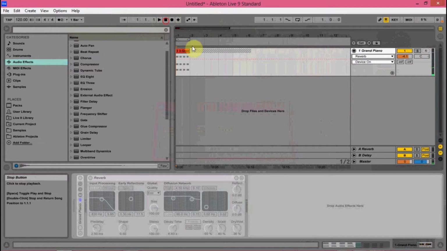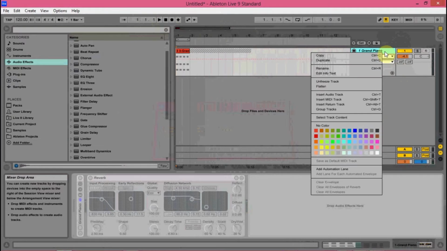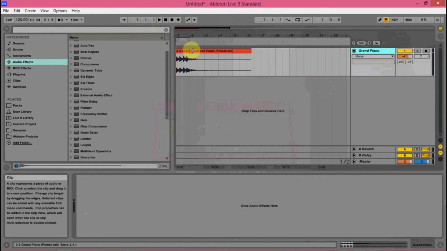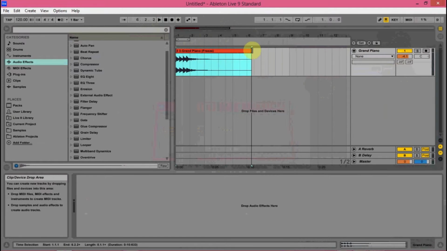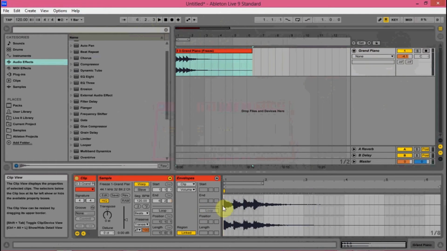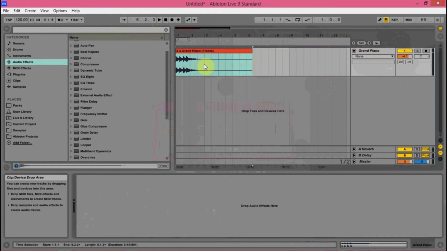All right. So now, if I actually right click again, there's an option to flatten. If you click this, it turns it into basically an audio file, and it gets rid of all the MIDI information. This is now an audio track, and it's treated exactly like audio because that's what it is. So now we have everything frozen into one audio file, including the reverb.